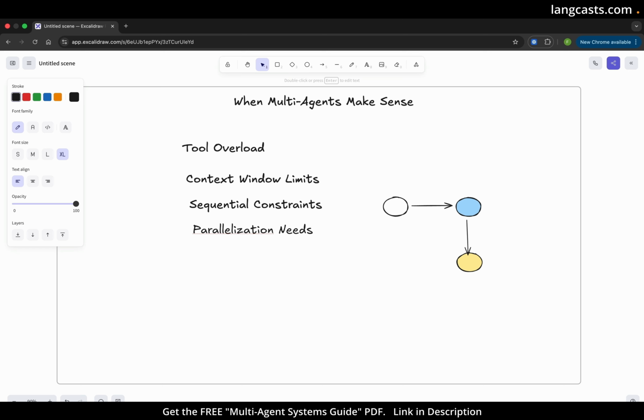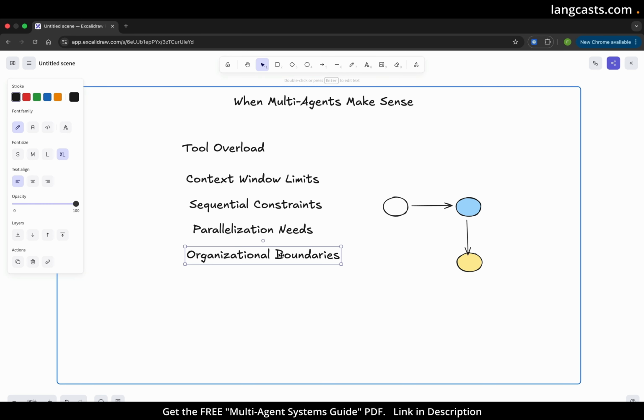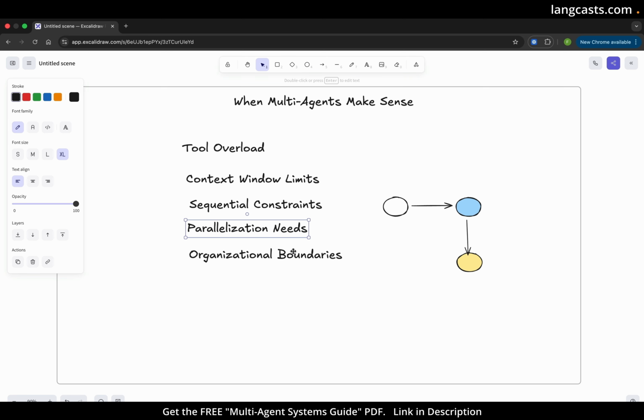So you can use a multi-agent system to dispatch tasks to specialist agents simultaneously. So that's one more indication. The last one we're going to discuss is when you have organizational boundaries. When you have organizational boundaries, that's an indication that you should use a multi-agent system.